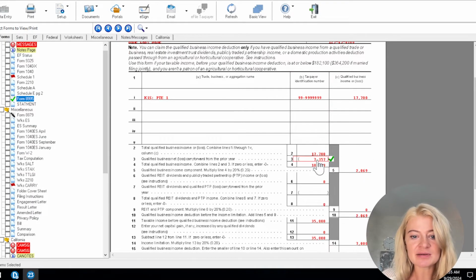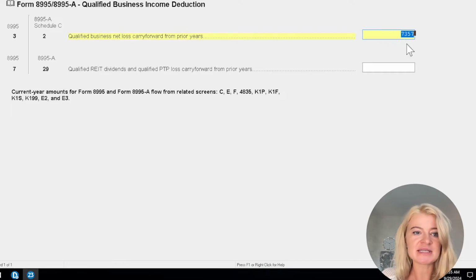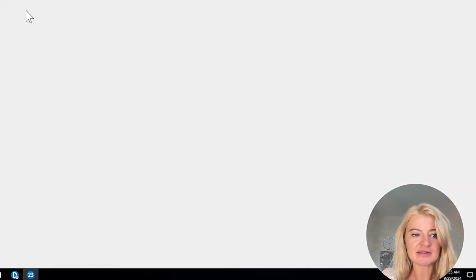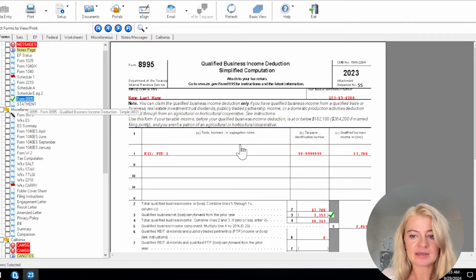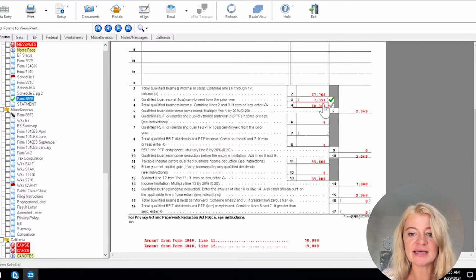So I have this loss from prior year, it's 7,357. And if you're not sure where to enter it, let me show you. You just go to QBI, and it kind of takes you to that place. So I did enter that loss. This is my prior year loss, and this is my current QBI. And the net of them is 10,343.